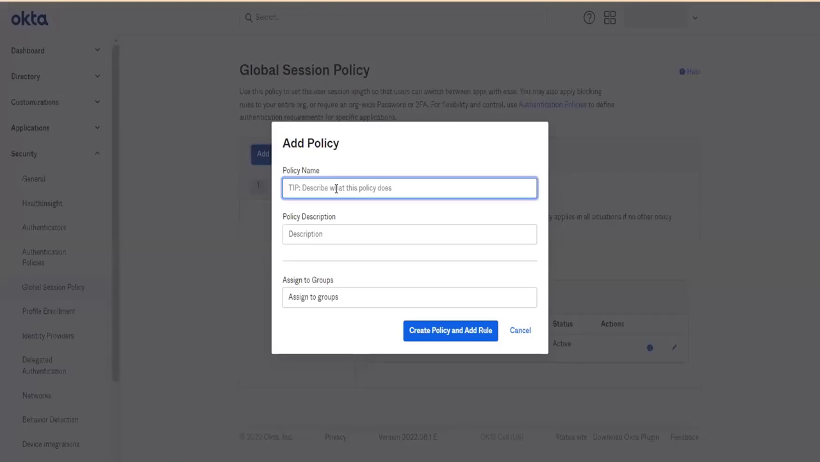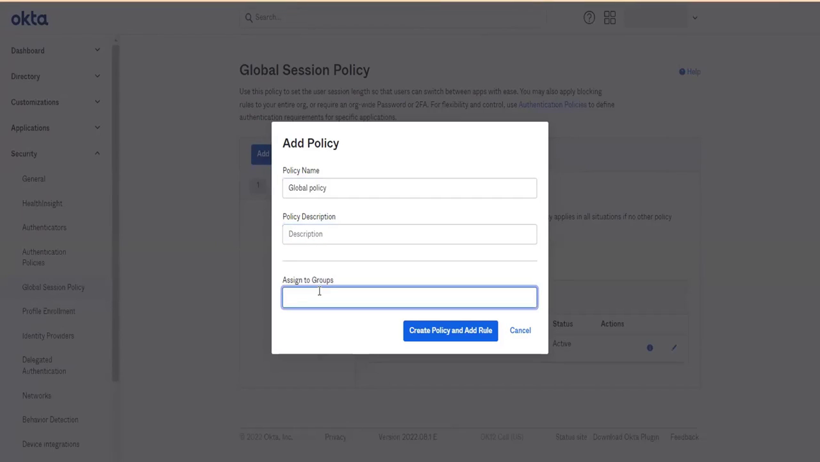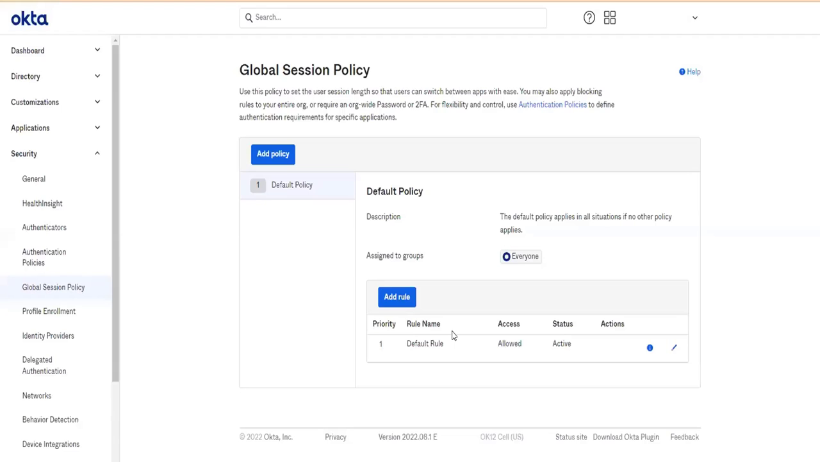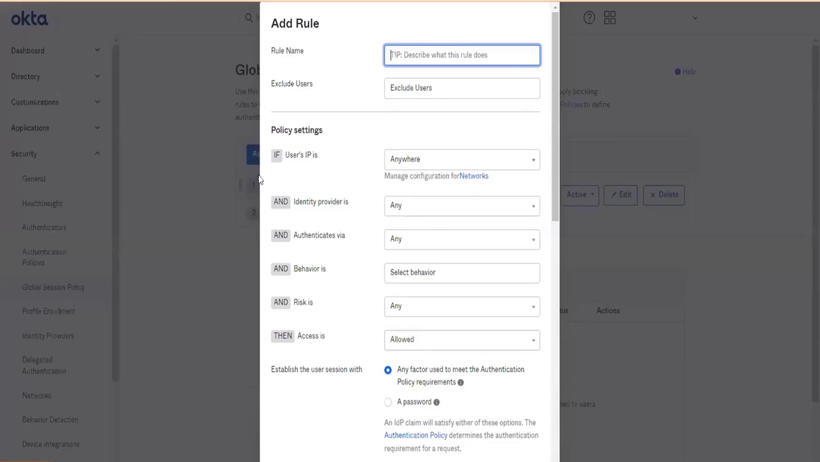Click at Policy. Define something like Global Policy. Okay, mention some description. I want all my users, everyone, to go through these MFA policies. I have created a policy and it is asking for a rule. Okay, everyone rule.